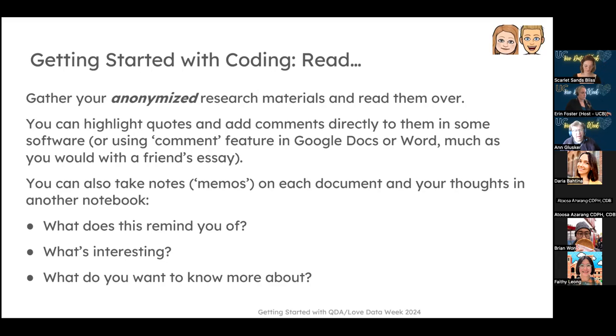Different people do different things. You'll get a flow for yourself, highlighting quotes, adding comments. You can memo. There are actually specific tools to use for memoing if that's a process that appeals. We can talk more about that if you are interested. It's very, very useful to do some free form note taking. Just as you read the transcripts, things will come into your mind and you'll say to yourself, hey, that's just like this other thing I just read.